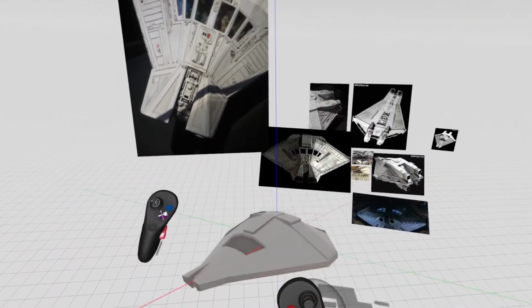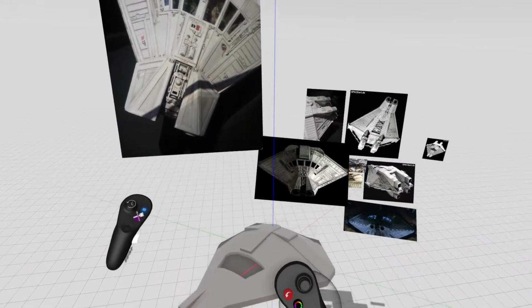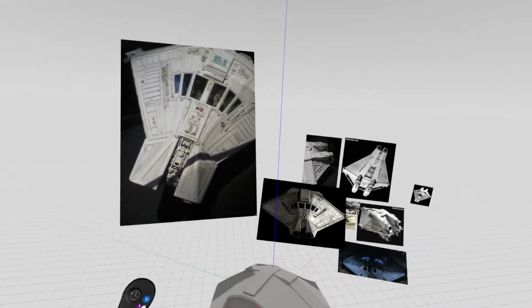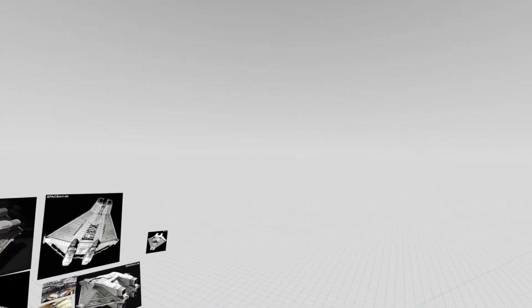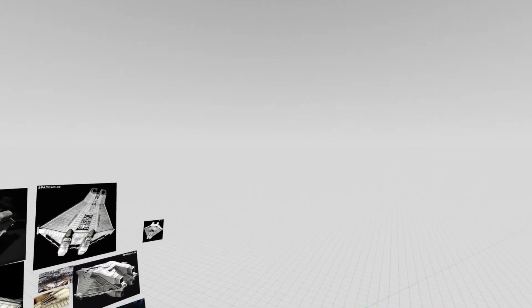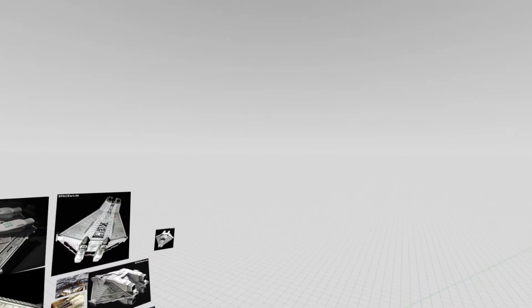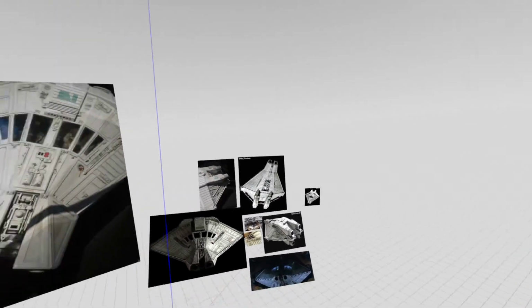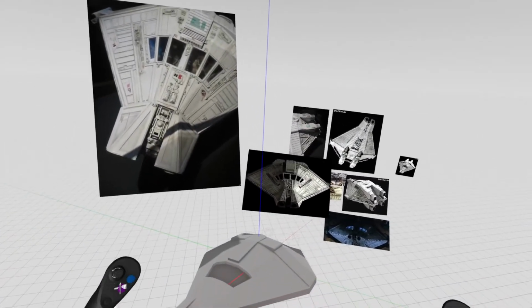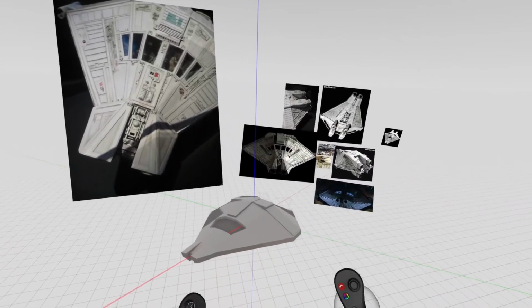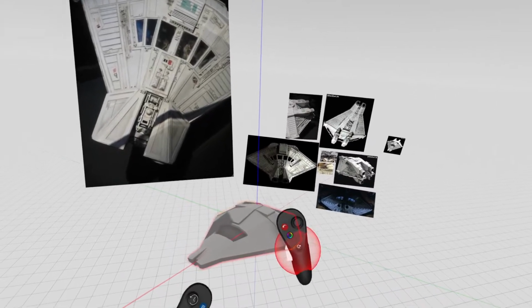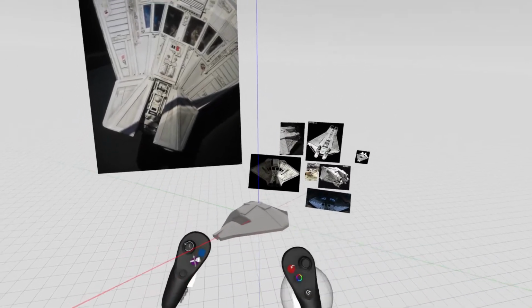Let me just check the comments to make sure I'm not missing any questions. Let's see here. I hope this is all making sense too. So, is there a way to scale a group of objects in the same way that imported objects are scaled with the gizmo? Not really. So what you can do though is, let's see, I'll try this.